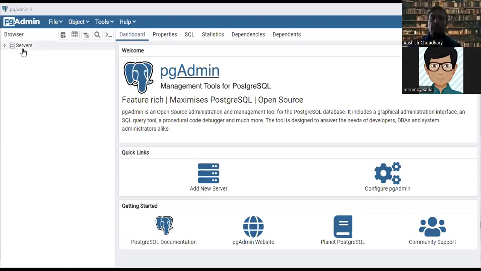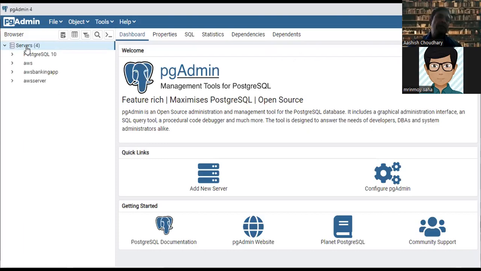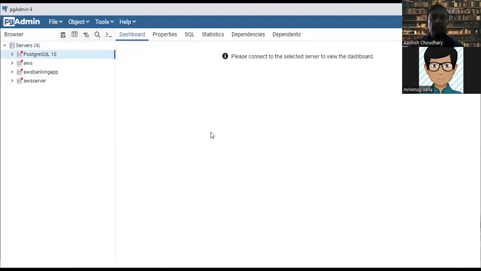Here in pgAdmin, once you put the user ID and password, you will see these many servers. I have created these many servers, particularly Postgres on AWS. This is basically a client tool. I can connect to any other Postgres database. Some of the databases I have created are connected with AWS, but here I am just using a local one.